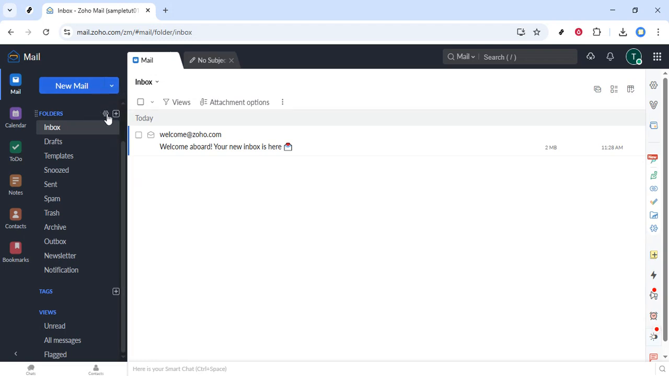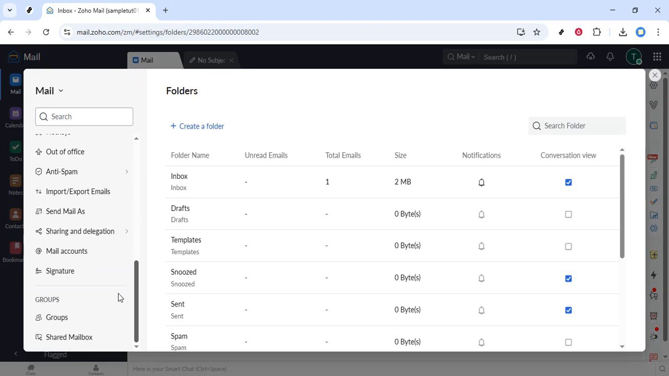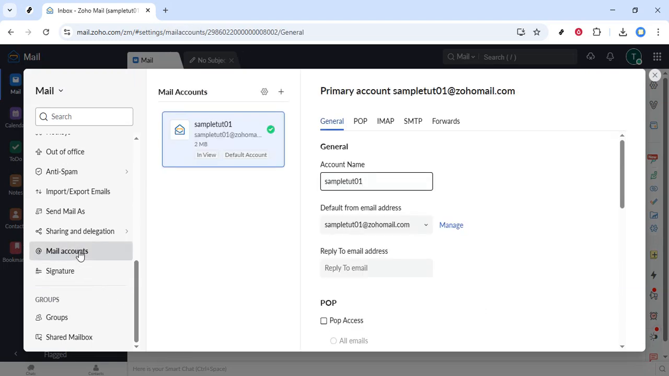Scroll down through the settings items until you find mail accounts. Select mail accounts to open the section that controls how your mailbox sends and receives messages. If you use more than one address or alias, this is also where those show up, so it's a good place to confirm you're editing the correct account.